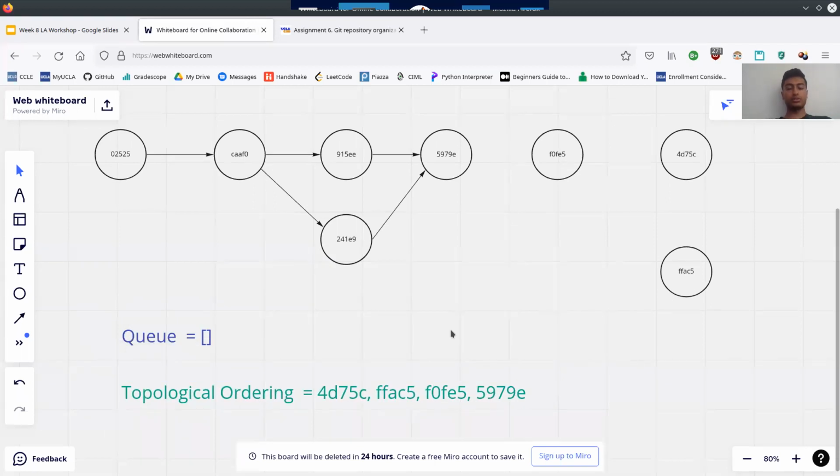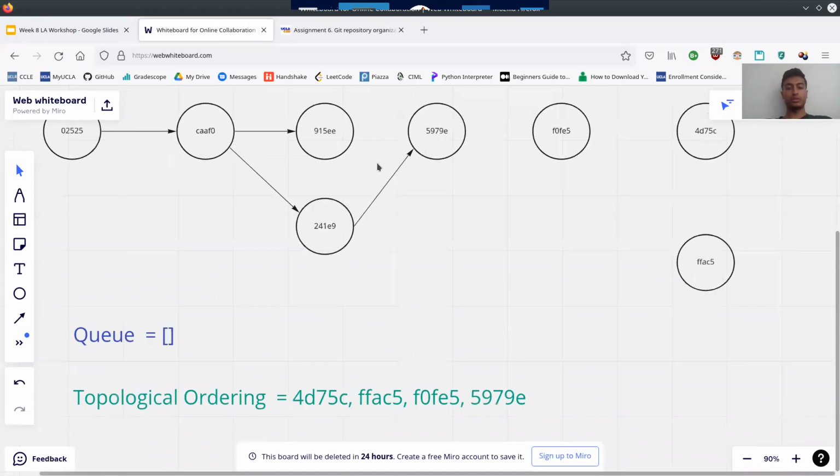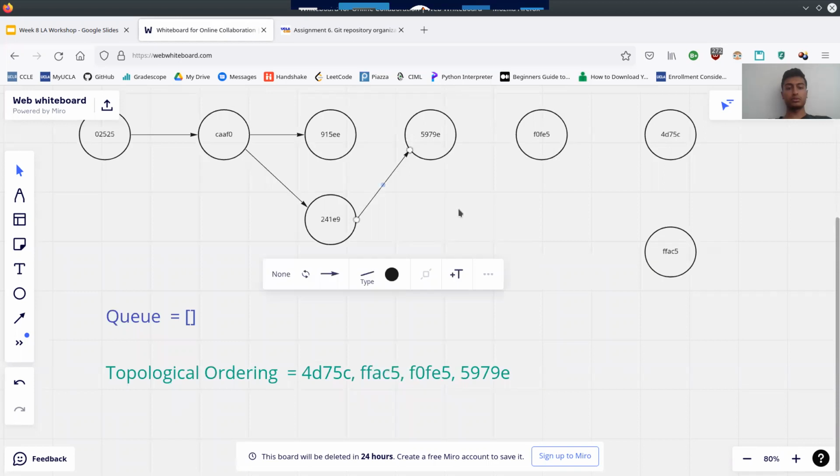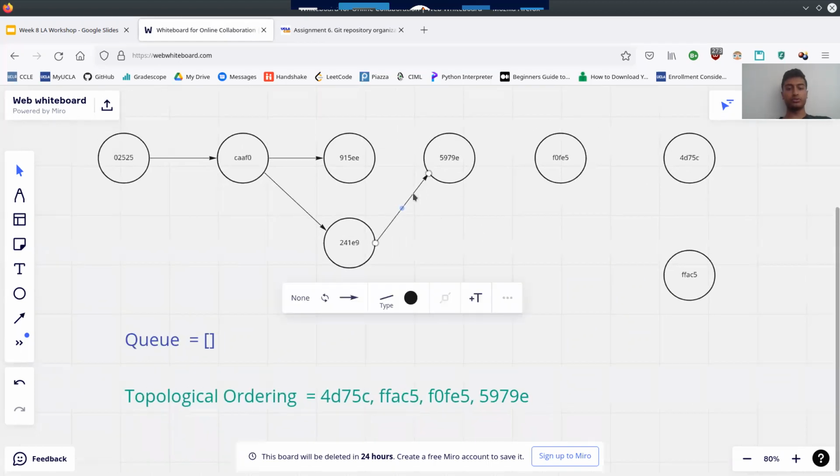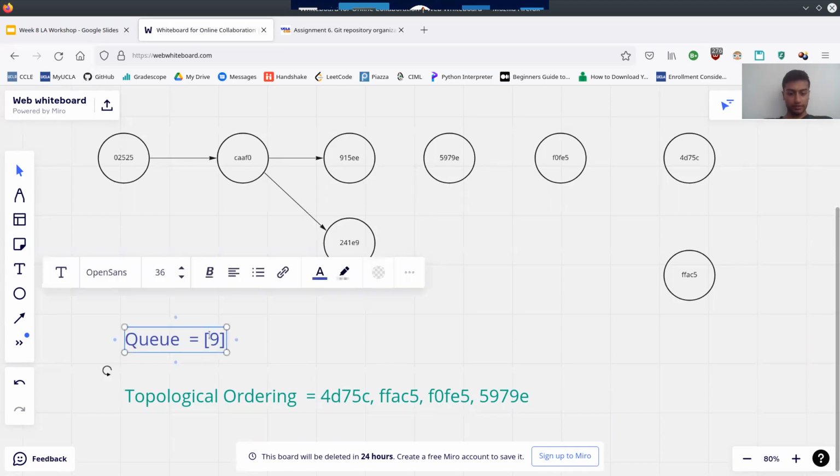And now that we added this, we can remove all the edges that point into it, so we get rid of these 2 arrows. And now we have 2 nodes with an out degree of 0. So that's 915EE and 241E9. Oh, we added to the front. The front is on the left, so 241E9. Doesn't really matter, but for the sake of consistency.